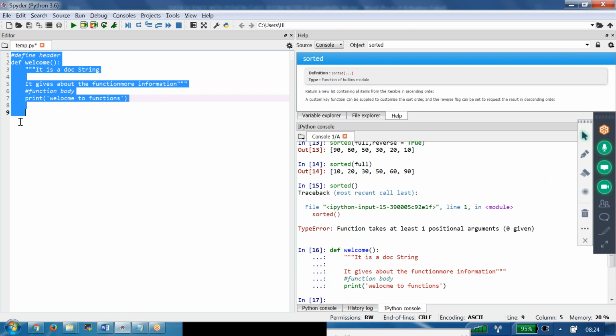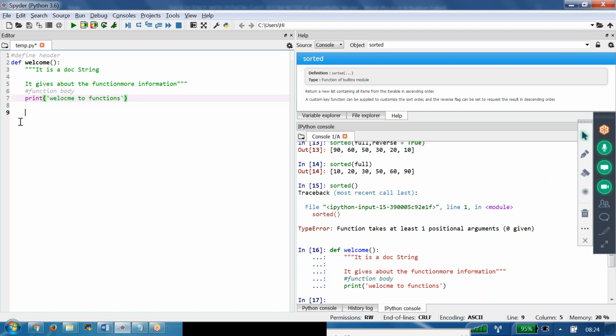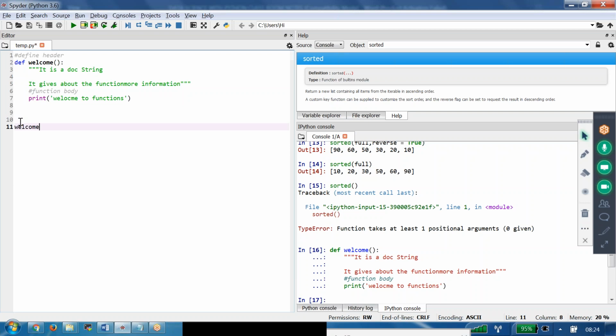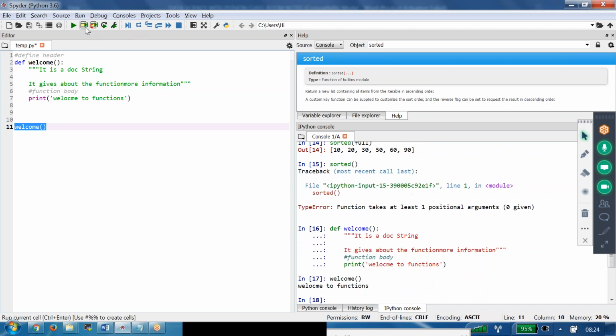Now I want to call this. Did any output come? No. If I want output, then I want to call this. I am calling this welcome function. If I call this welcome function, you can observe what we got: welcome to functions. Welcome to functions is what we wrote over there.